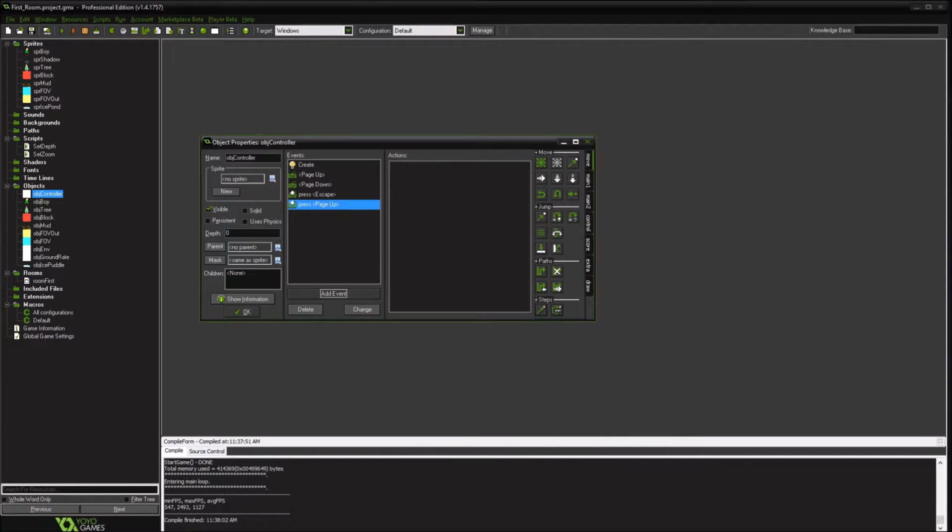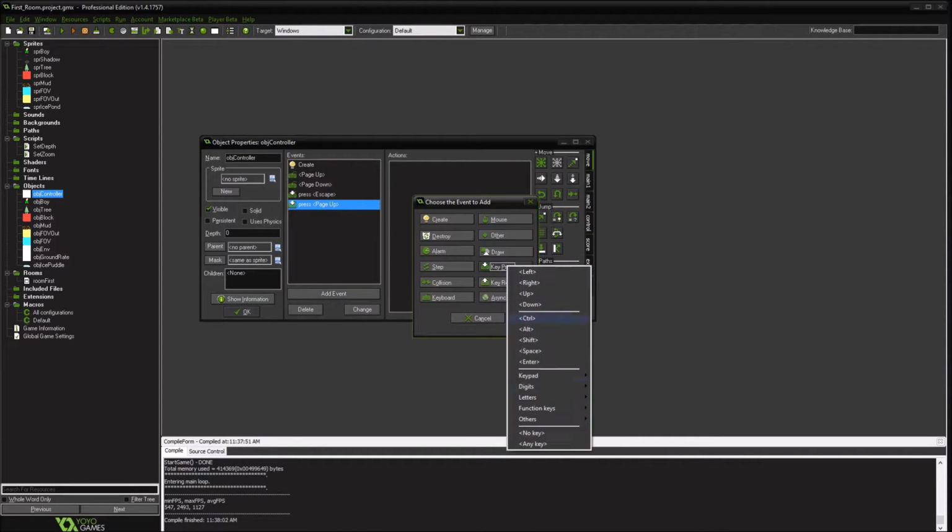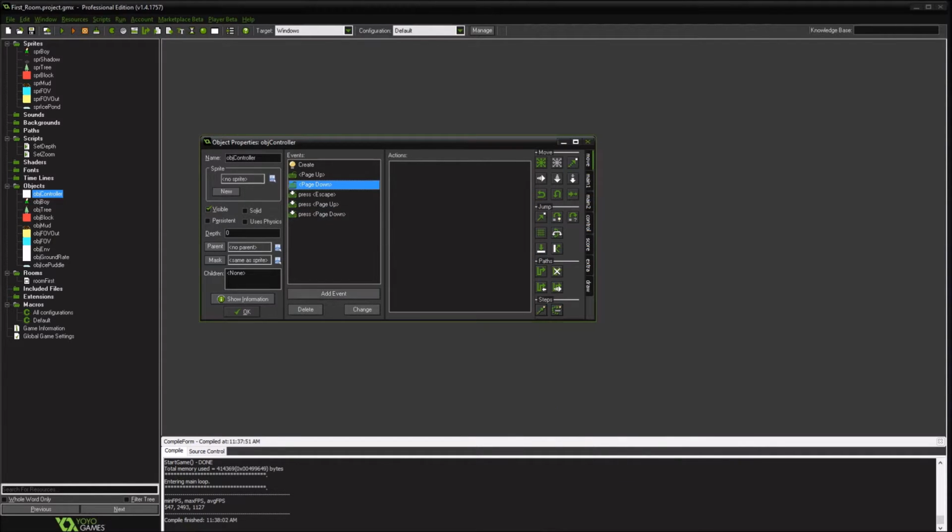Page up. Yeah, there we go. Press. Page down. We're going to steal those. Get rid of those old ones. So what I did was, if that other event gets executed as long as you're holding down the button, it'll constantly get pressed.